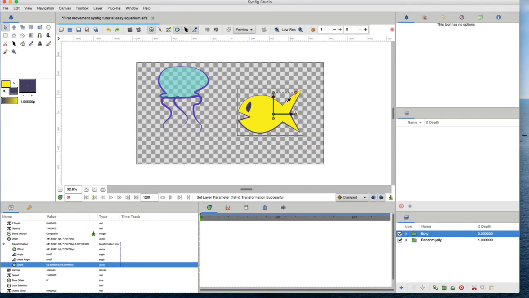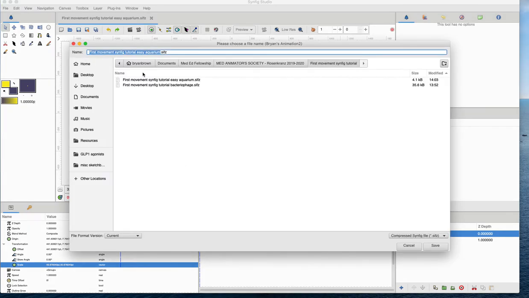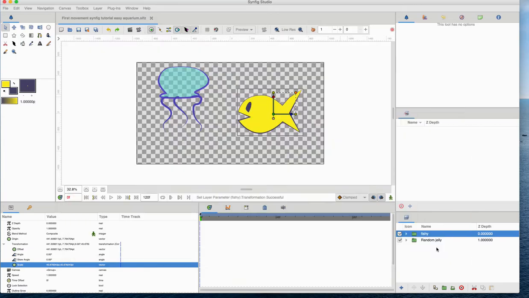And now we make this fishy a little smaller. And I'm actually going to do a save as, so that I keep my original one to teach you guys with.